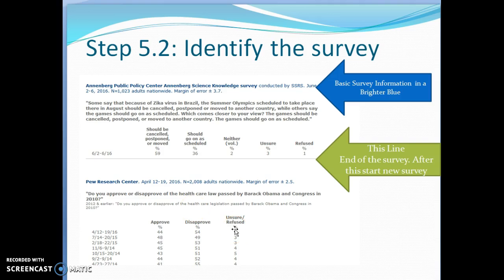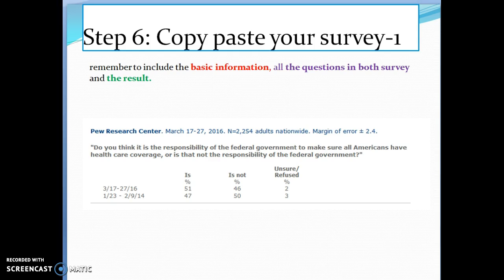I encourage you to pick two surveys in the same topic. It's easier for you to do your work later, because you can compare them.